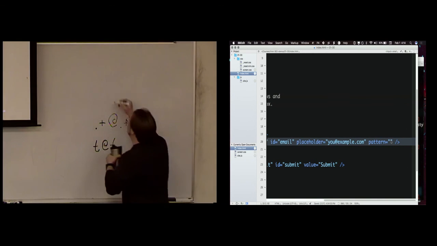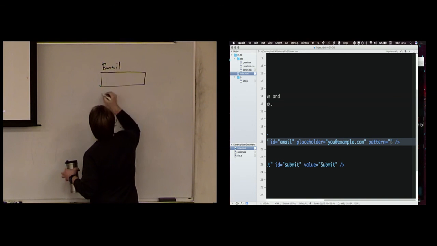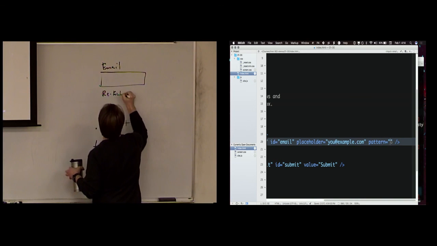Why is this a dumb pattern? Email. Re-enter email.